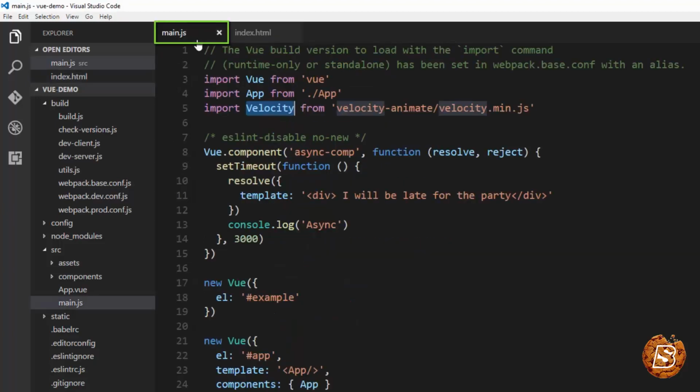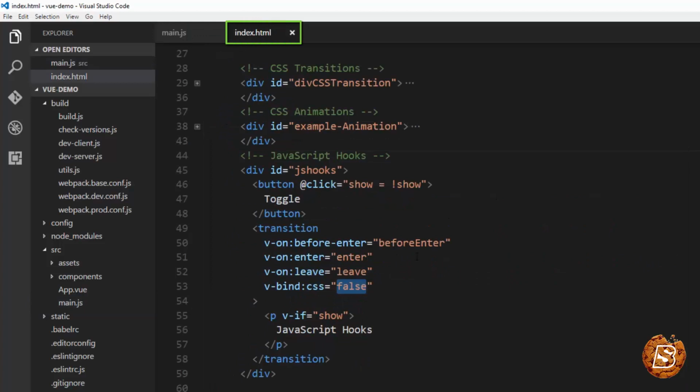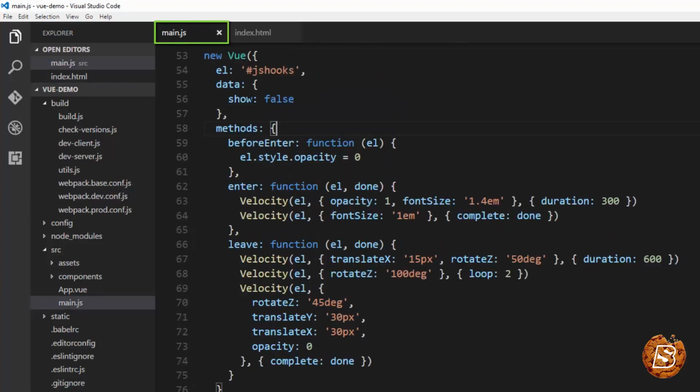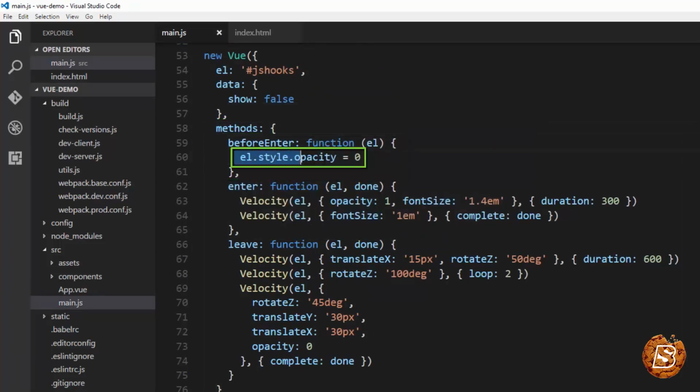So now going back to main.js, here you can see that we have created the instance, which is referring to the JS hooks div, and we have our show property set to false. There are methods that we defined. So here what you see, before enter, enter, leave, these are the methods that we have over here in our method section. So for before enter, we are setting the element's style opacity as 0.